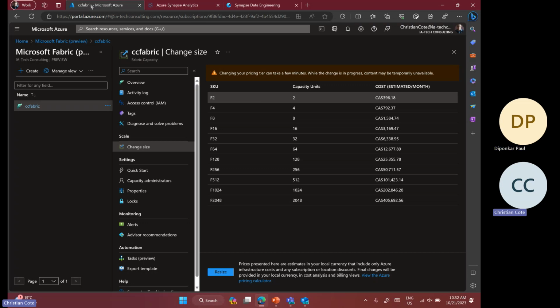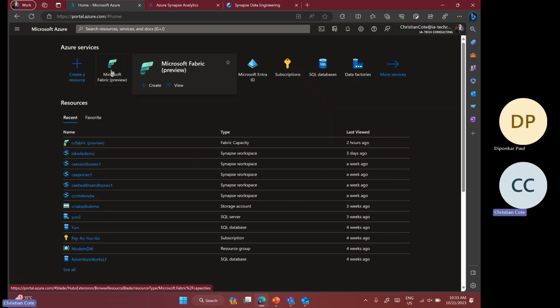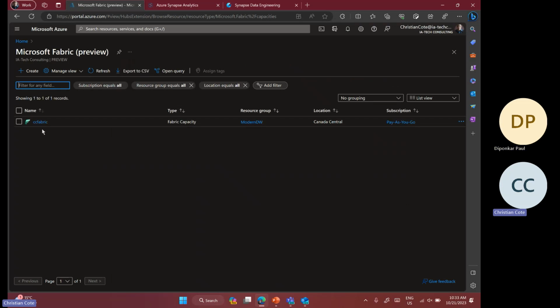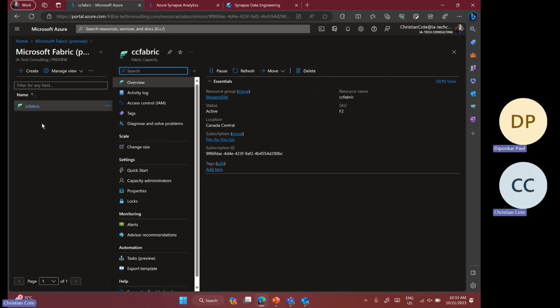Same for Fabric. To do it, I'm going home here. I search for Fabric. It's in preview, of course. And then I created a capacity for Fabric here. And now I can pause it and I can start it. So in dev, it's very important because in development mode, I can say, you know what, my devs are not working from 9 p.m. till 6 a.m. If you have young devs, they might work till 2 a.m. But devs at my age now, at 9 p.m. we're done. So you can pause it and stop it.